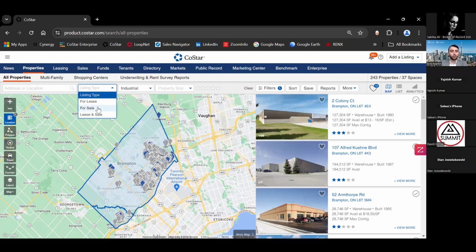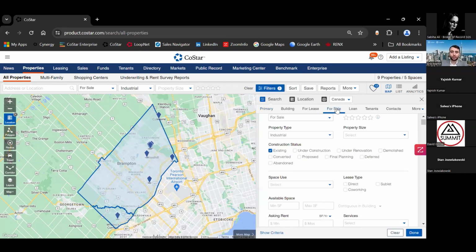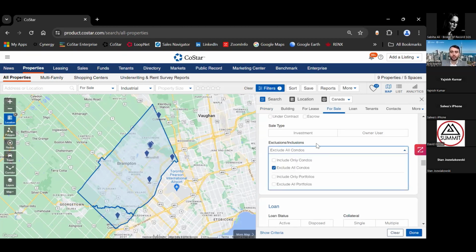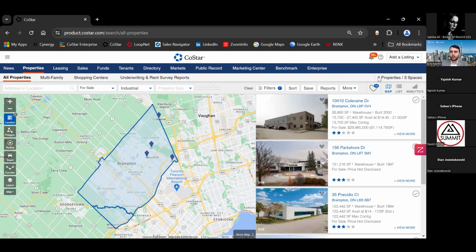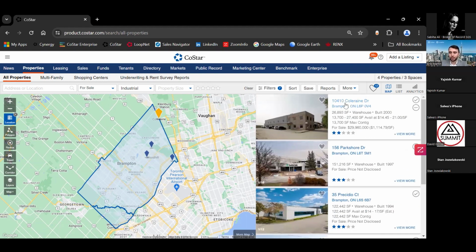So let's see what's for sale. Quickly toggle to for sale. We have 9 properties for sale. And one thing I want to clarify: I'm looking at these and I see these are condo units for sale. Maybe we don't want condos, we want just freehold. So I'm going to come back here, go to the for sale filters, and exclude condo sales. 4 properties. Here they are right here. Let's actually take a look at one of them. I'm going to jump into this property up on Coleraine.